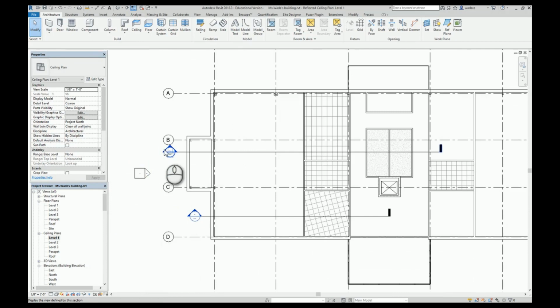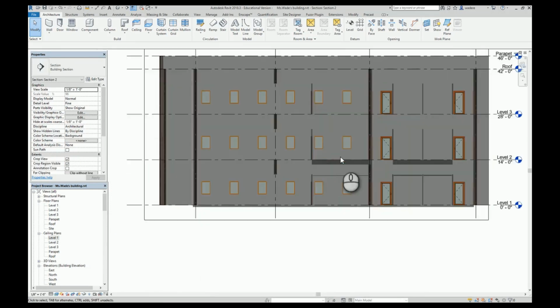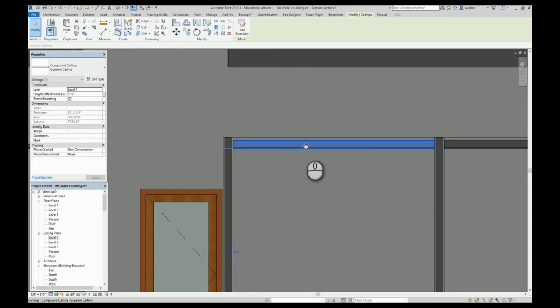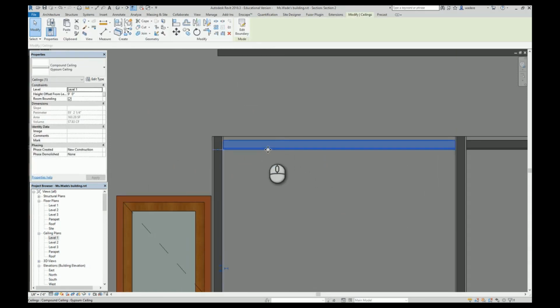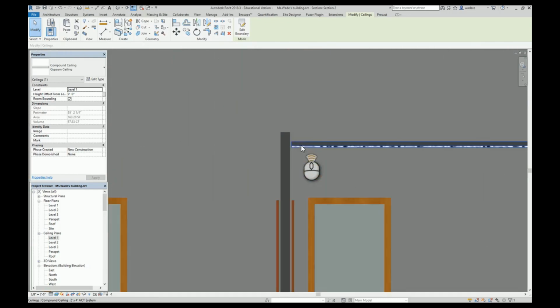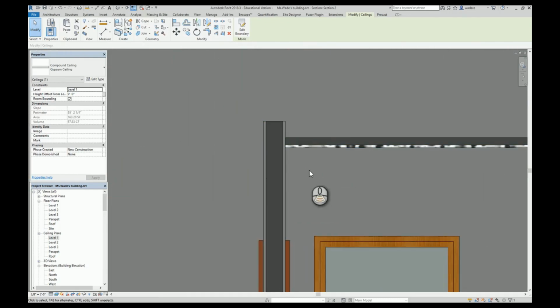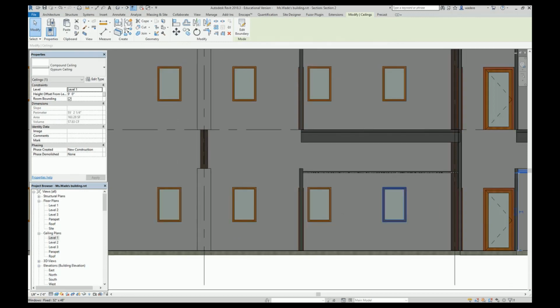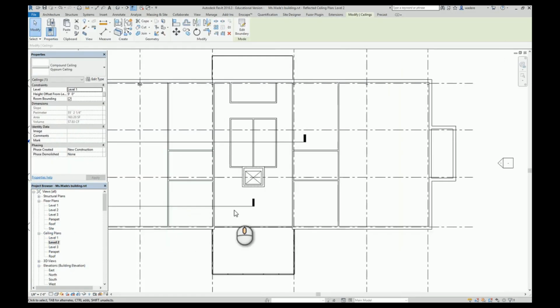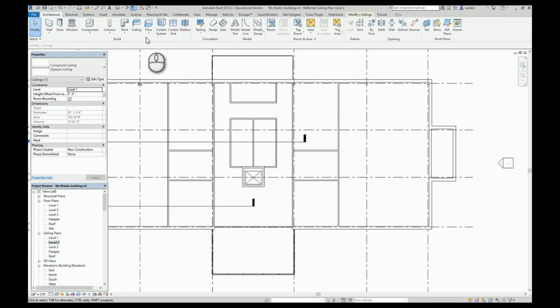So now if I go look at my section, you'll see here in my bathroom I have my metal stud with my gypsum board on it. Over here I have my acoustical ceiling. So that is all set. Now, something I need to do, I'm going to go back to my level 2 plan, and I'm going to come in here and put me a floor in.